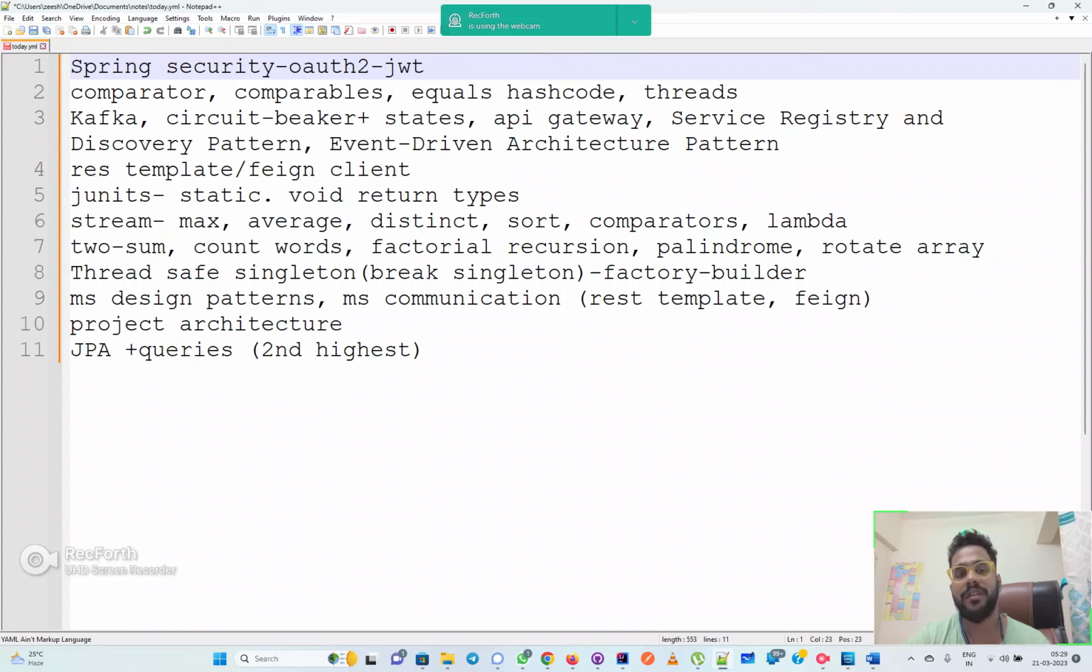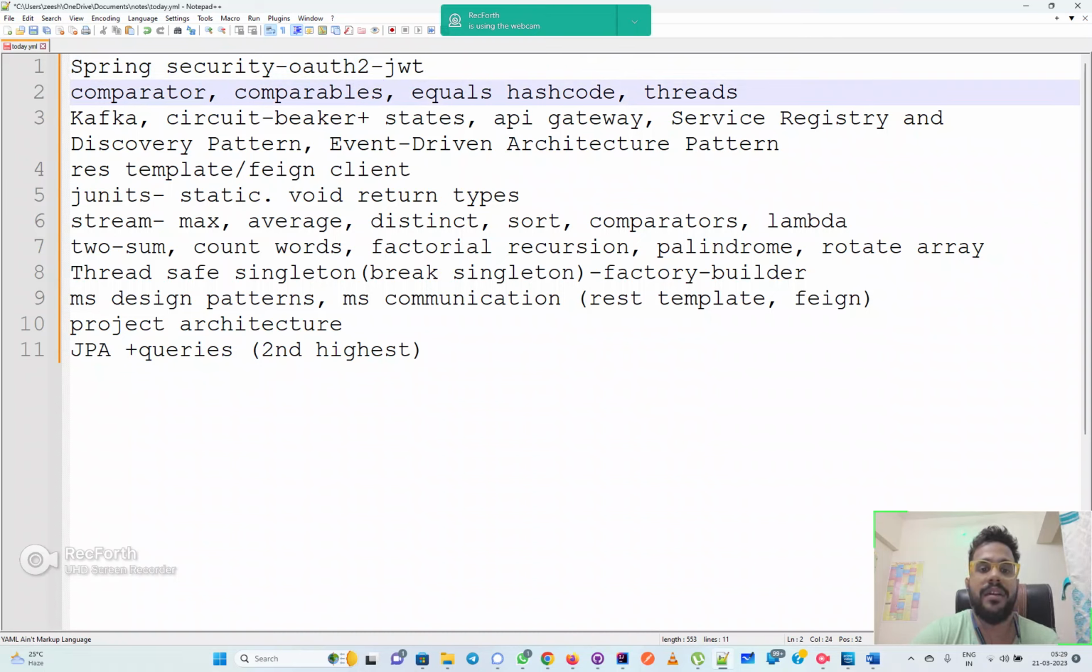Comparator, comparable, equals, hashcode, threads. This is the family of topics you should be familiar with, and you should know how to code all these things, like comparators and comparables, both using Java 7 and Java 8. You should know the purpose of equals and hashcode, and how you can override these methods, right? And the threads. Generally nowadays we don't use multi-threading much, but just be familiar with what threads are, how you can implement them, what benefits they come with, and also what the drawbacks are, right?